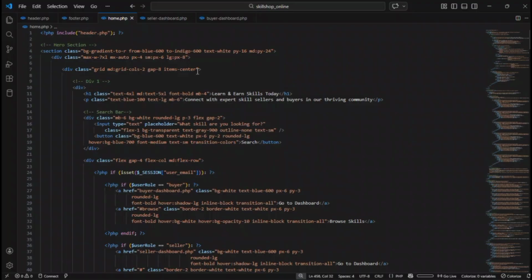Inside the hero section we have div 1, which adds the heading learn and earn skills today, with a paragraph that says connect with expert skill sellers and buyers in our thriving community. And below that we have the search bar.